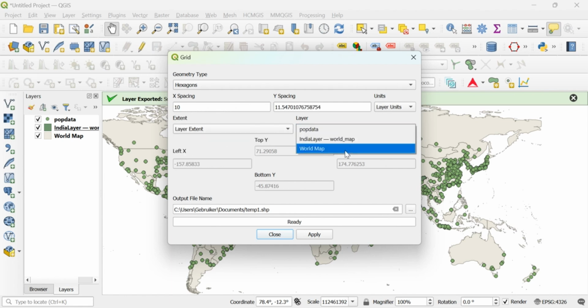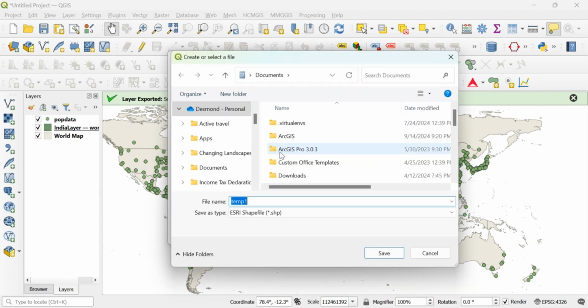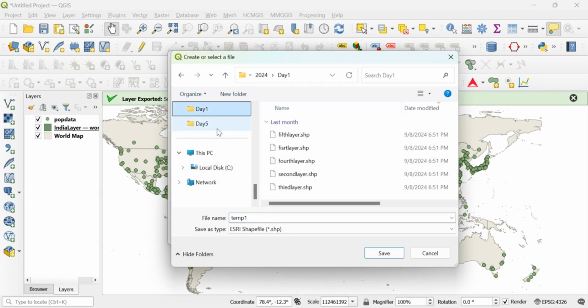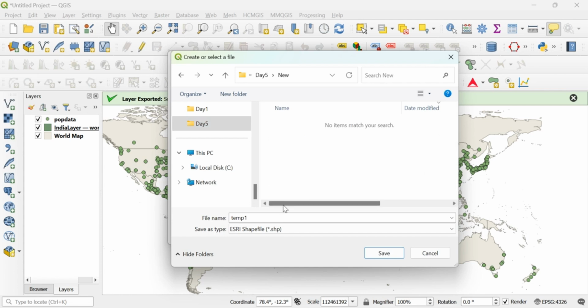Our current layer will be the world map, and the spacing, I've tried it before. If you choose one, you get this space then, but I think to get a very good visualization, it's good to even split it a bit more, even like 0.2 or so. I will save this, and then I'll call this grid layer.